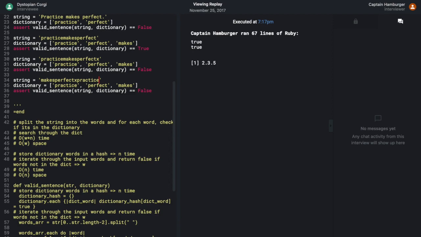So what if this were like A or something? So I made an XP just to make it more complicated. So makes is in, but then we walk to perfect. We see perfect is good, and then we keep walking. We see XP, which is good, but then the rest of it is not makes perfect. Actually, might I ask, in this case, would this also return false?